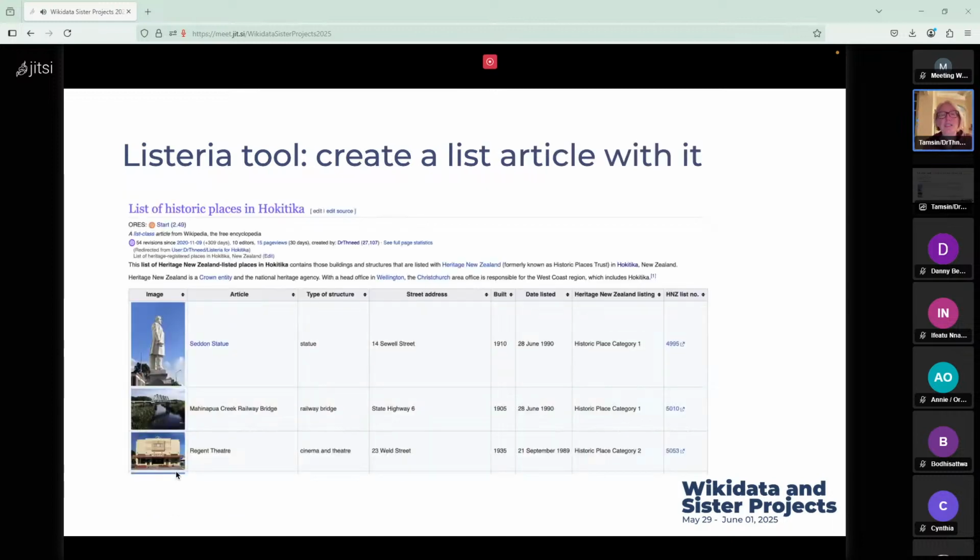And then I was talking about using Listeria to create list articles themselves rather than working lists. So this one here is Historic Places at Hokitika. And I created it in user space as a Listeria article so that I could coordinate with other editors about which places might be missing because there's something wrong with their Wikidata, and what order we wanted the columns in and what we didn't want to include, and so on. And then I moved it across to main space in Wikipedia.